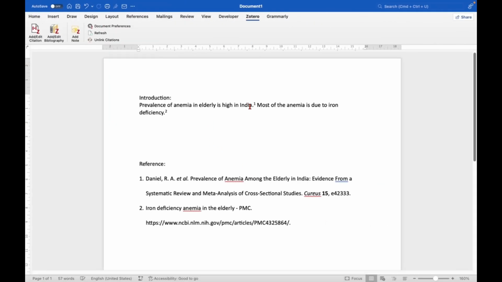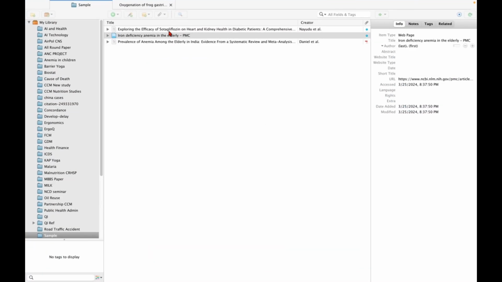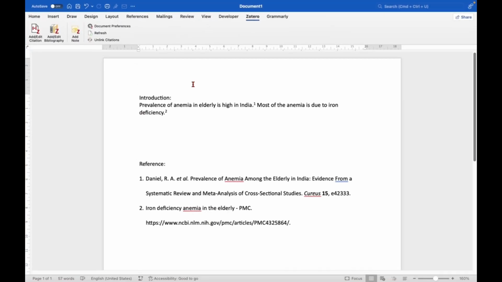Okay, and see that bracket has been removed, and this citation style has also been changed. So by this way you can change. Of course your Zotero app should be open in the background and it should be connected to internet, then only it will work.